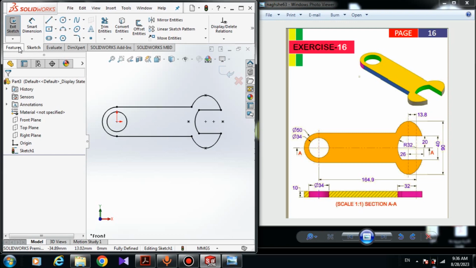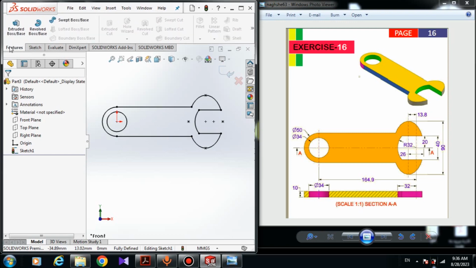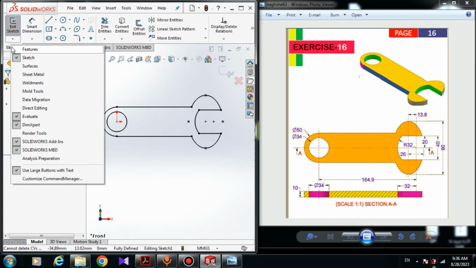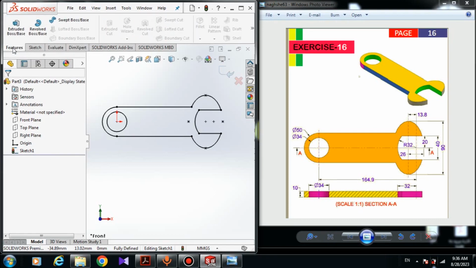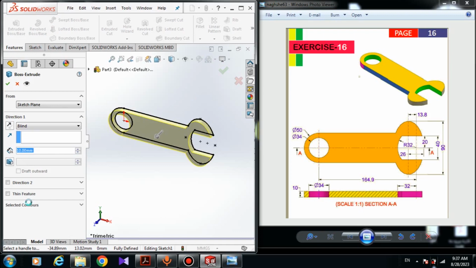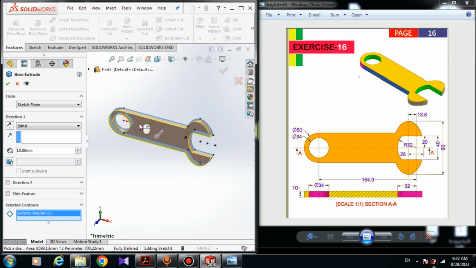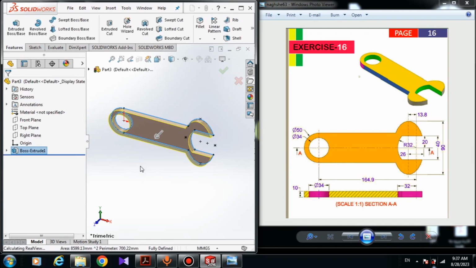Here comes the features. If you don't have the feature tab, right click and you can turn on or turn off the feature tab. Here come to the feature and Extruded Boss/Base, and in selected contours choose this region, and you have to extrude the sketch about 10 millimeter. The thickness of the model is 10 millimeter. Don't turn on these two options. Here must be the sketch plane, yes, and click on OK. Now here we have the model.